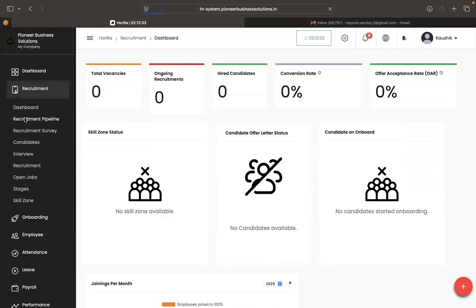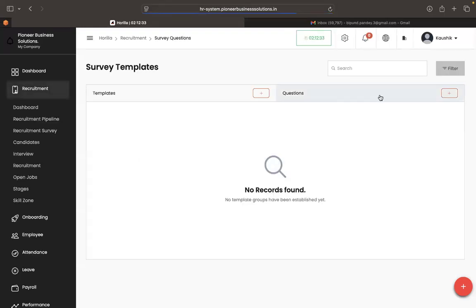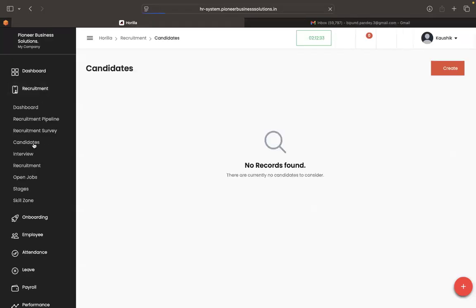Now, we can set up the recruitment pipelines. What is a recruitment pipeline? It's a process where you put a person inside it. Once you ask the person to submit the resume, then there will be a two-step interview, a three-step interview, then onboarding, then assets handover, and so on. Then we have the surveys as well. You can create a survey and templates, and send it across to your employees asking for their feedback.